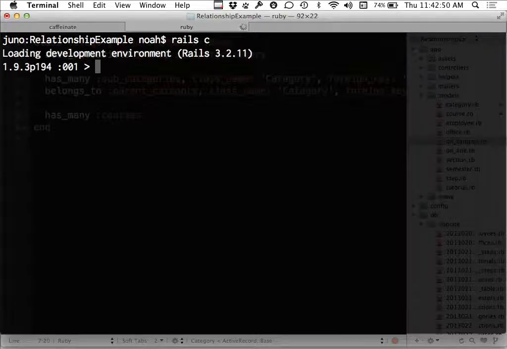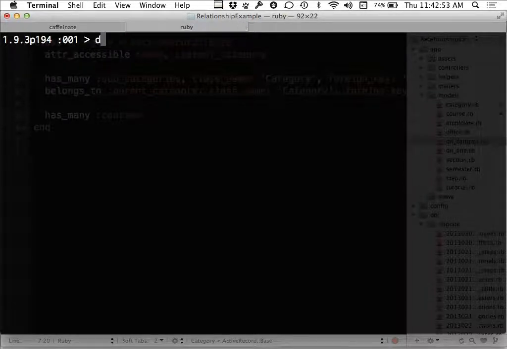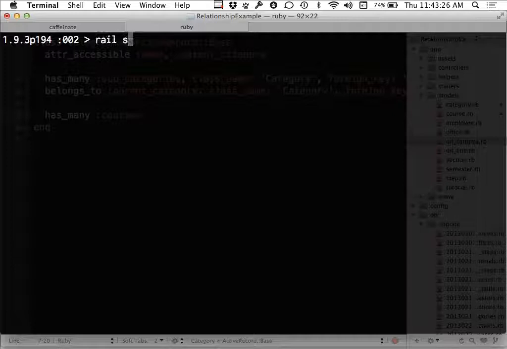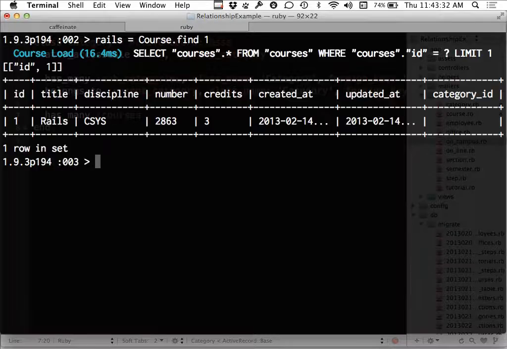If I jump back into my console at that point, let me grab my web development category. I'll say WD equals Category.find_by name, web development. So there I've grabbed my web development category, put it into a variable called WD. Let me grab my Rails course. I'll just do Course.find 1. I remember that it was the first one.